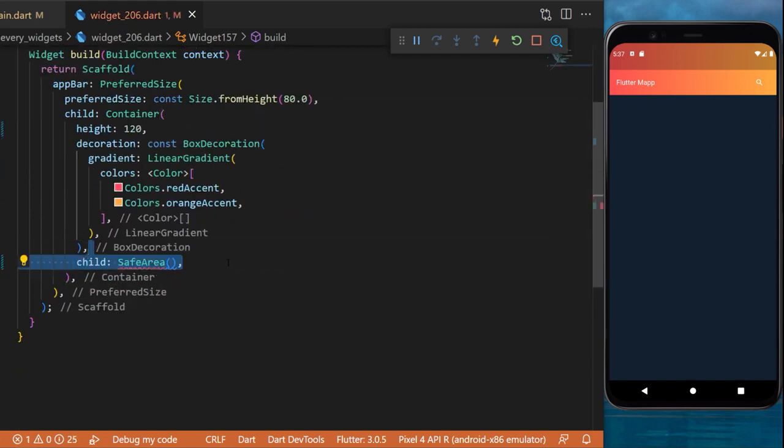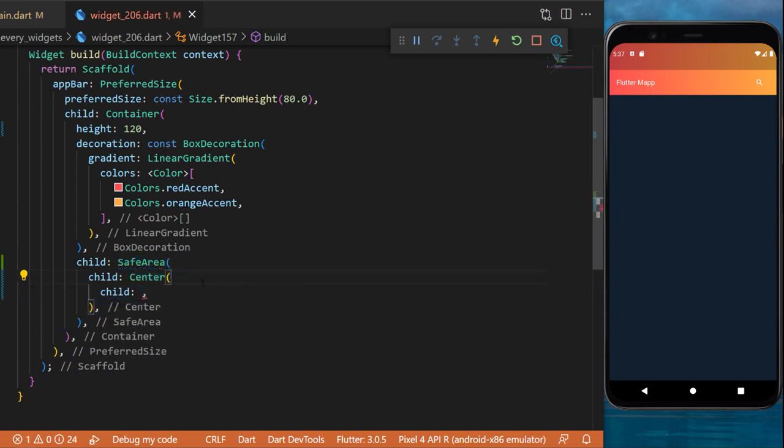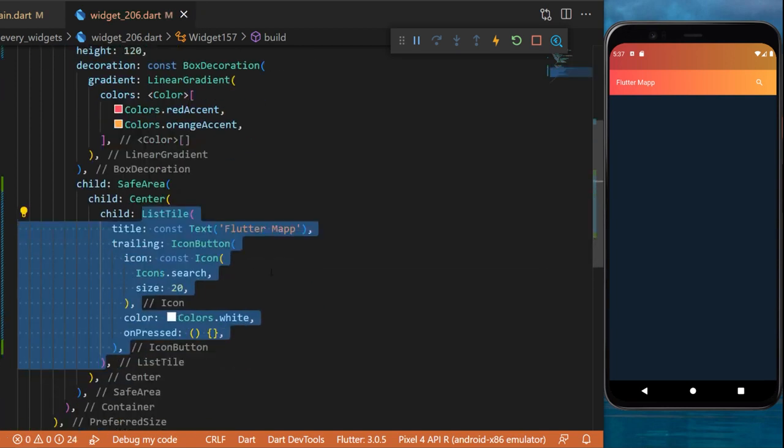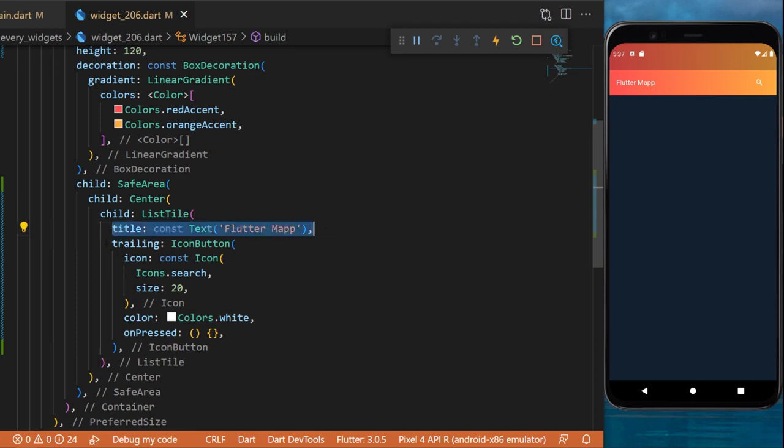Next, we need to create a child, for which we will use the SafeArea. The child will be a Center, and the child of the Center will be a ListTile widget. We have the title Flutter map and the trailing icon search. And just like this, you have created your own app bar widget.